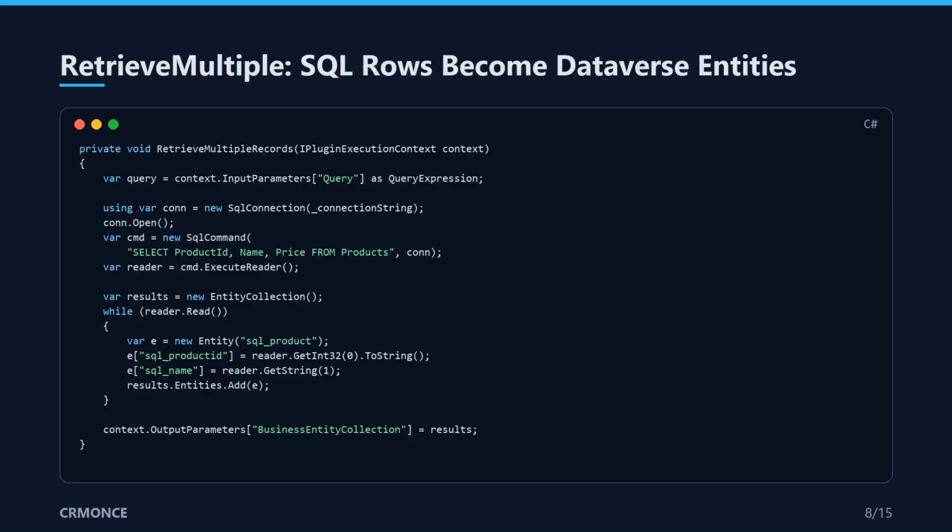For every row, I build a Dataverse entity object named SQL_product, setting its columns from the SQL columns. Finally, I package all of these into an entity collection and assign it to output parameters under the key BusinessEntityCollection, the exact name Dataverse expects back. This is the moment external rows officially become Dataverse records in memory.